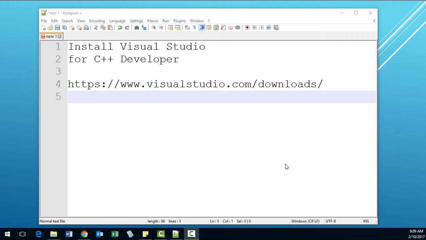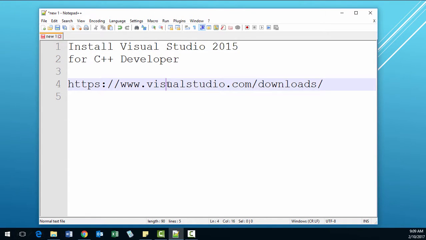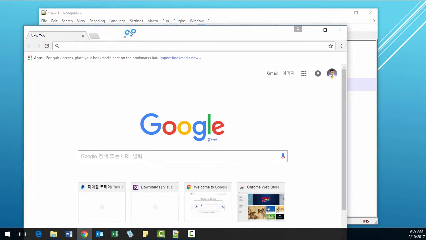In this video, I'm going to install Visual Studio 2015 for C++ development. We will download Visual Studio first. To download it, we have to visit this website. In the future, this website could change. For such a case, I will show you how to find Visual Studio.